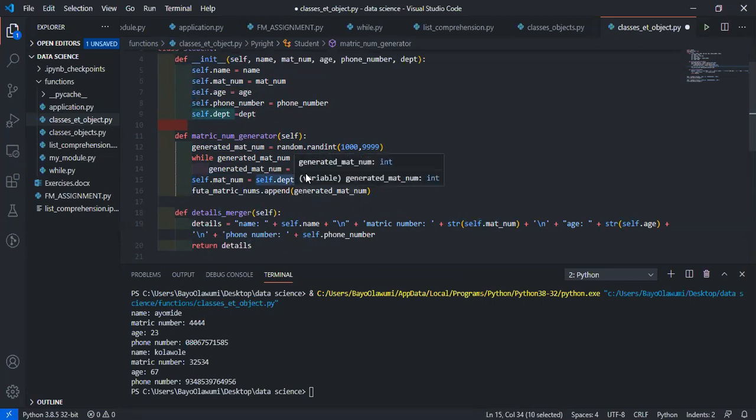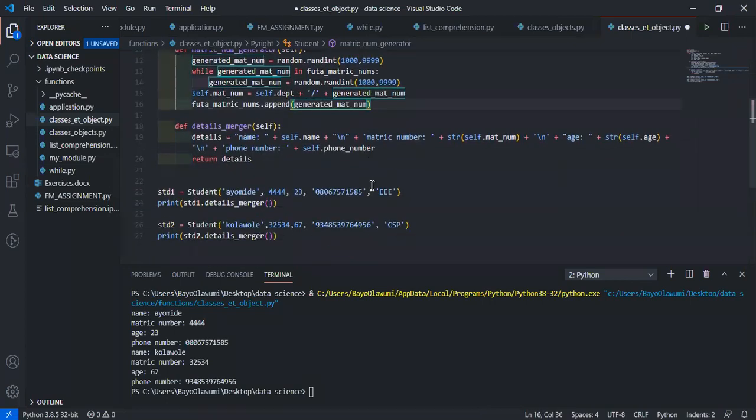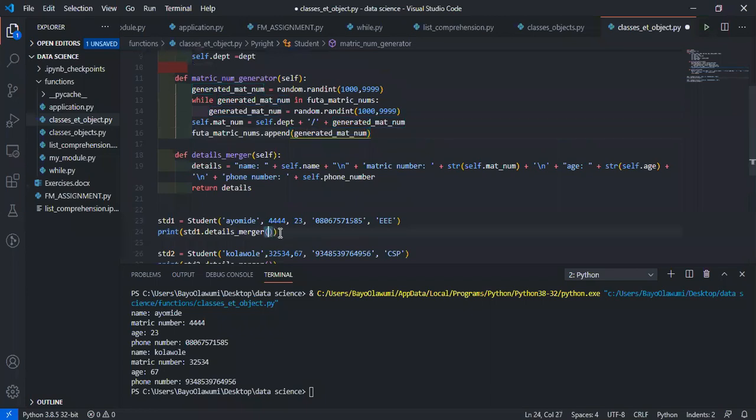Now we are doing EE slash the generated number, the number that we just generated, and we are appending it, adding it to the existing numbers that the footer has in its database. We are adding the just created one again, so that in case any new student wants to generate a matric number, it will first check so that we won't have a double matric number.